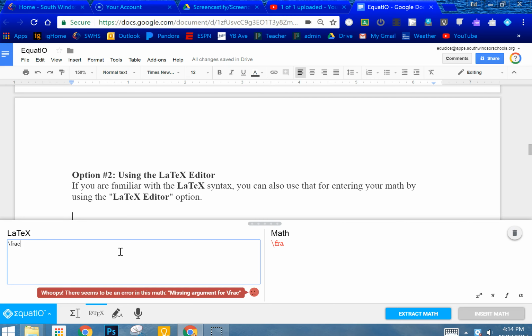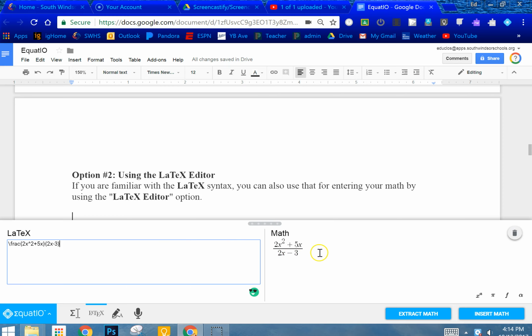So I'm typing on one side, and it should be translating it on the other side. I'm painfully slow, just have to pause. Give me a minute here. I don't even know where some of these characters are. 2 plus 5x, and we end with that, and we begin again, and then we go 2x minus 3, and we close it. Yes, pretty close. Okay, I could have added a couple more things, but that's not bad.